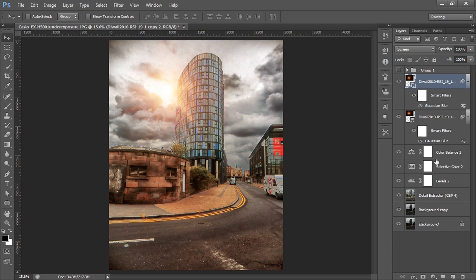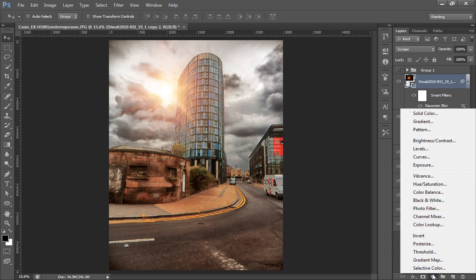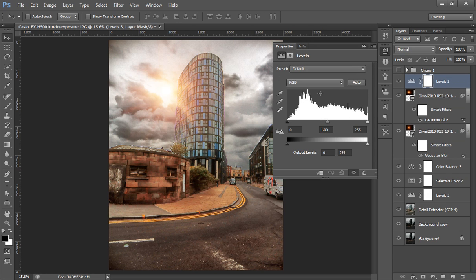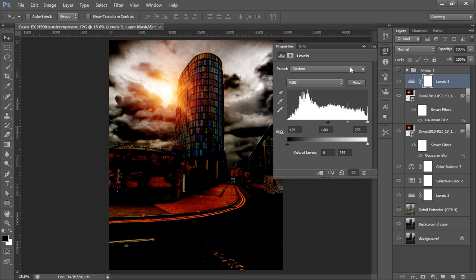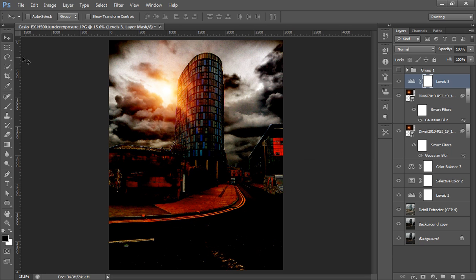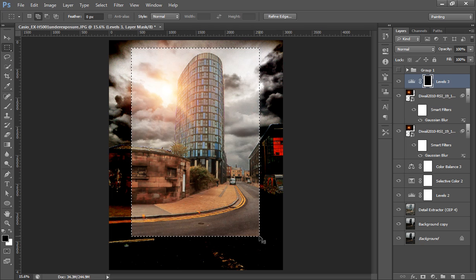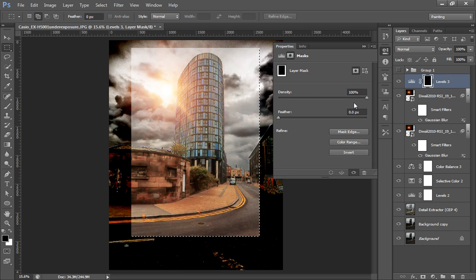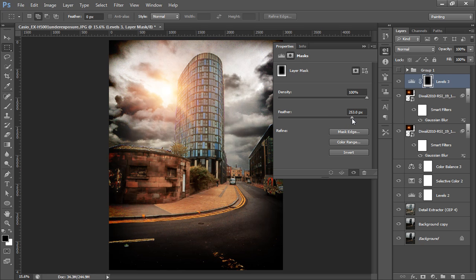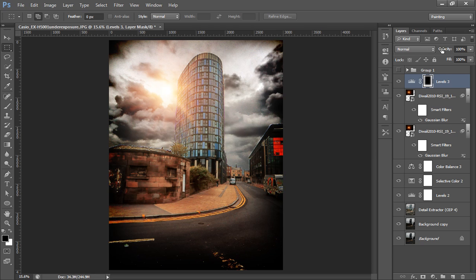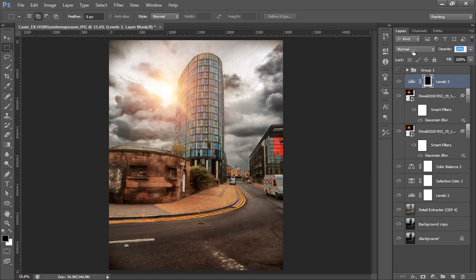So Control J, and I want the maximum effect of this. Then I will go again to levels, then I want vignetting. So this is the method to create vignetting, and fill it with white. Control D, double click on here, and feather. Reduce its opacity.